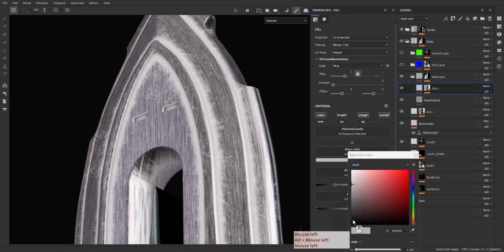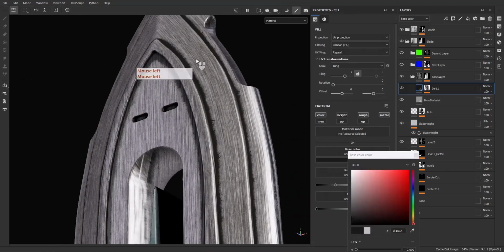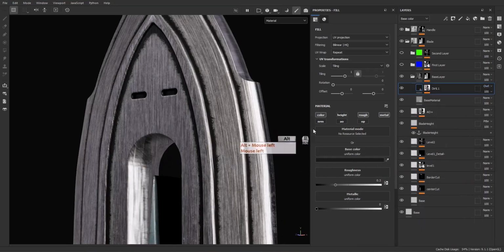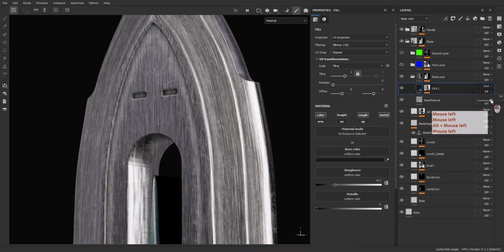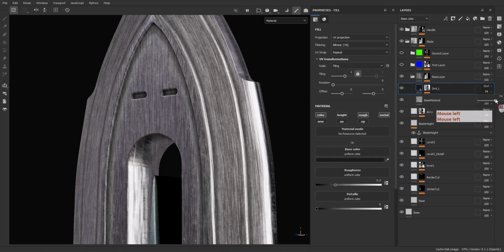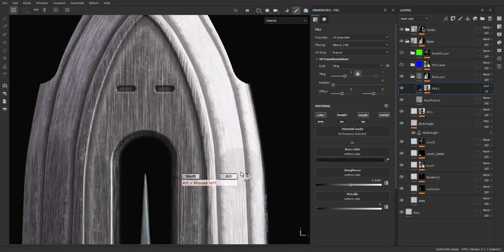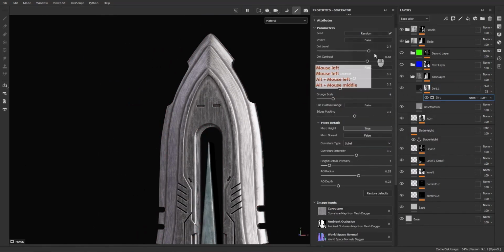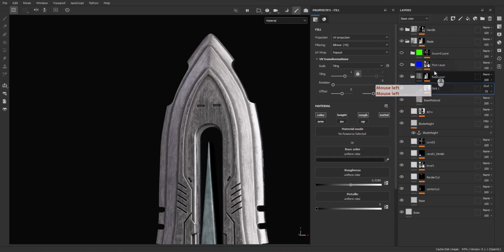Okay, and let's change the color to a dark value and change the blending mode to something like overlay. So we can decrease the overlay, yeah, to something like 75. And in here, I can increase the roughness value. And as you can see, we have a dirt level. So let's increase the dirt level to, okay, that's enough.